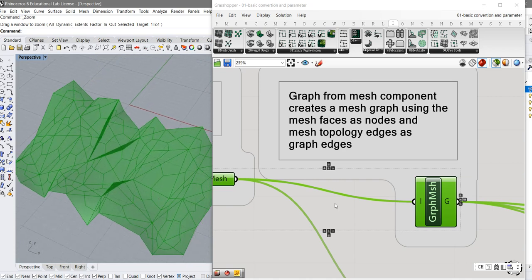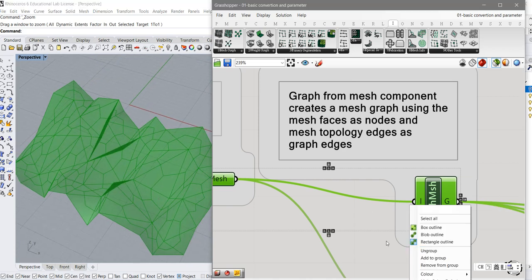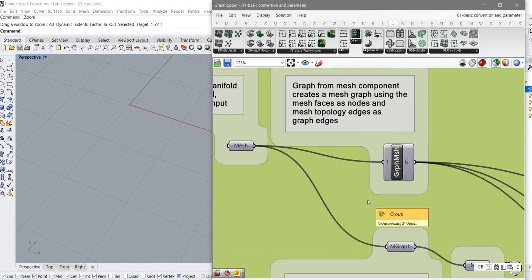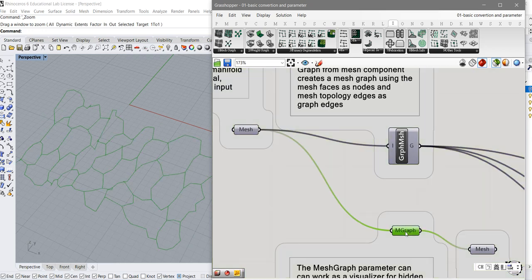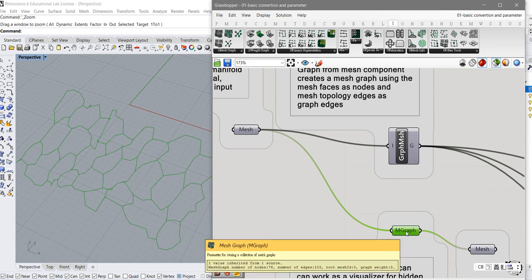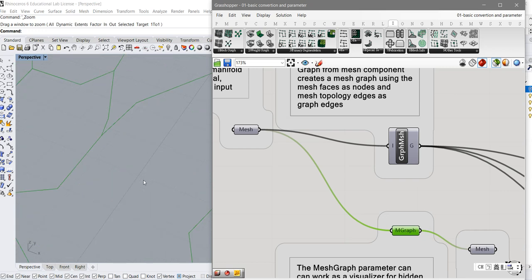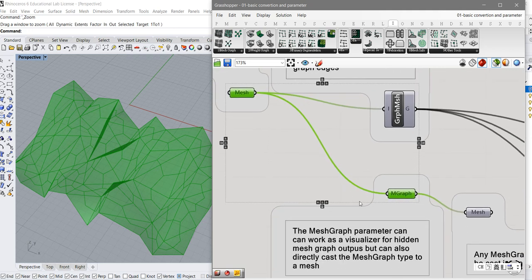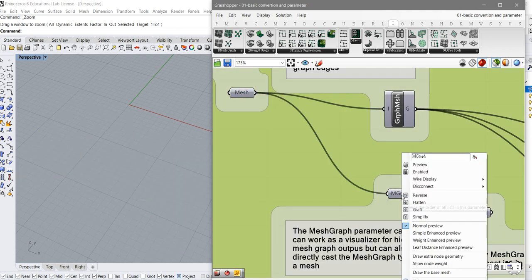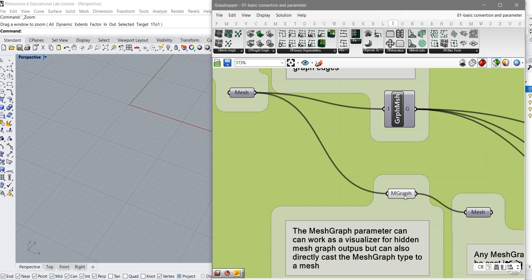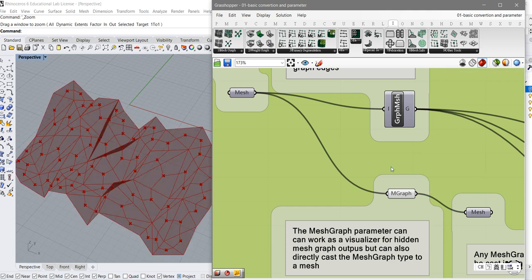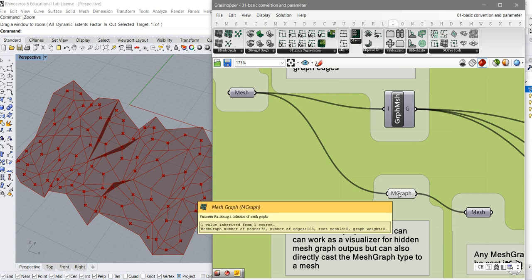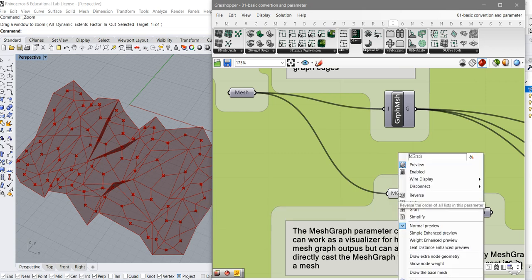Okay, it is difficult to see, but we can show it so that it is easier to look at. This is the graph. You follow these green lines, and this is the mesh. Okay, but together it's difficult to visualize. Maybe let me preview it. Okay, and if you click the right mouse button, you have some options to visualize it. So we can simple enhance the preview.